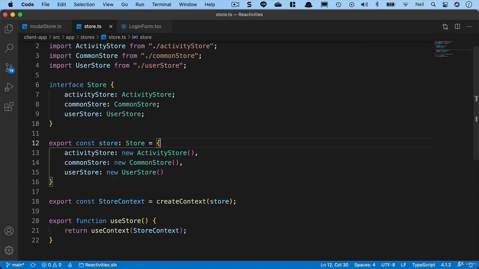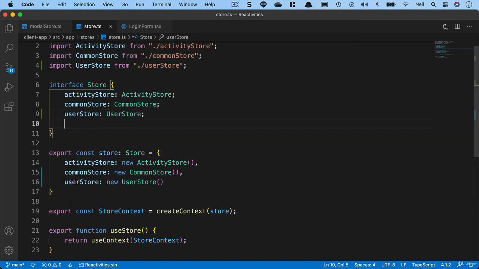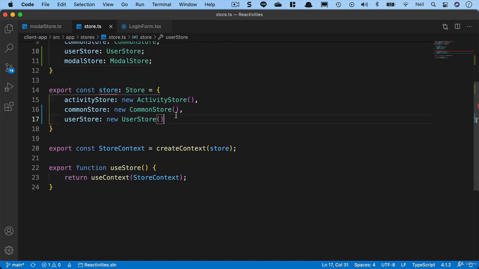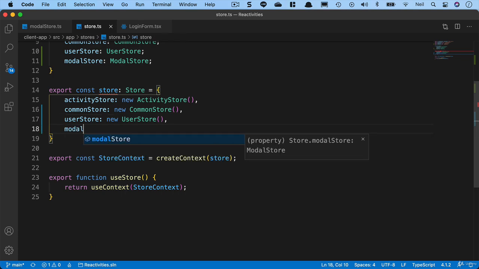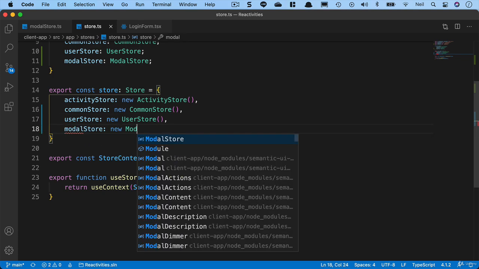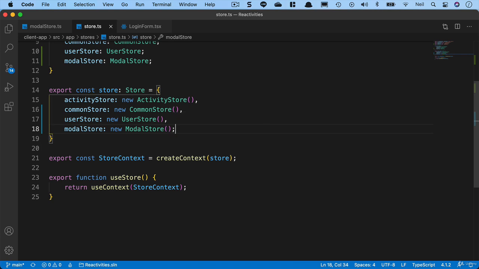And of course, because we've added a new store, we need to add this to our store.ts. So we'll open this up and we'll add our modalStore of type ModalStore, and then we'll add this into our store: modalStore, new ModalStore, and add the parentheses there.